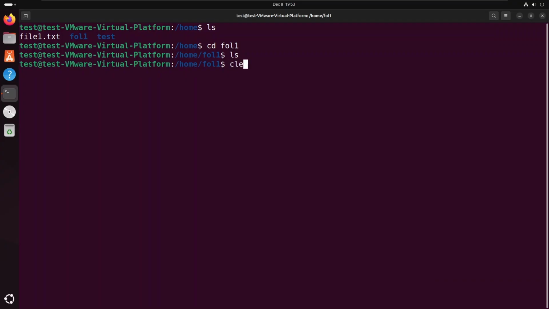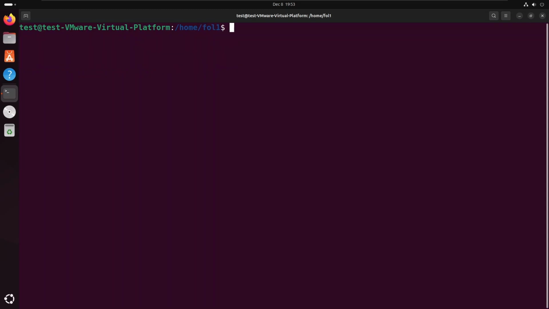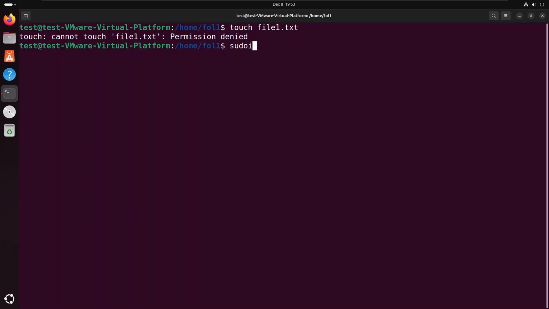Okay, clear. Now we are going to create some files inside this folder. For creating a file, we want to use the touch command. This command is used for creating a file. So say I type a name, file1.txt. Okay, we want to use sudo.